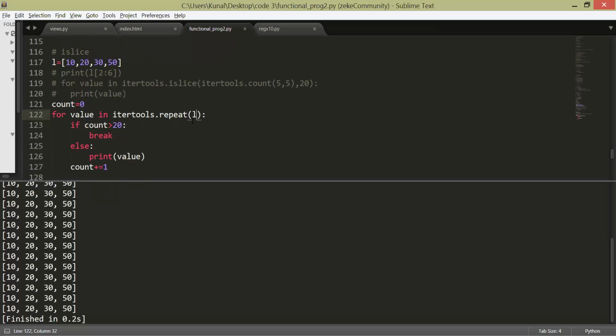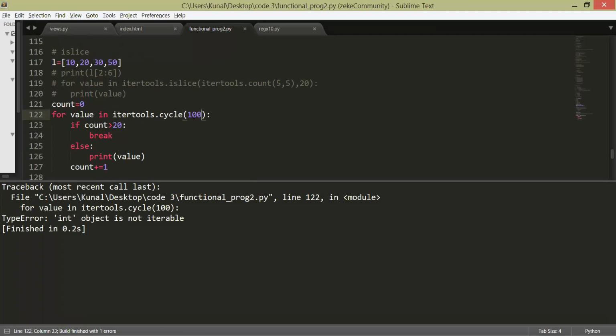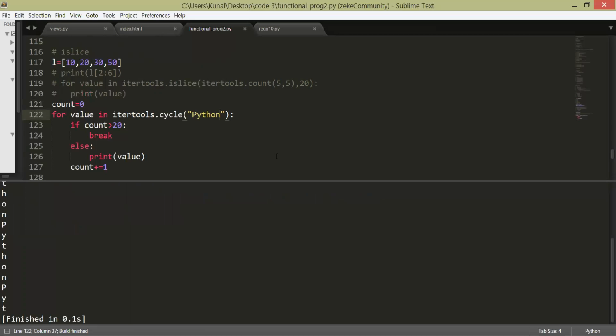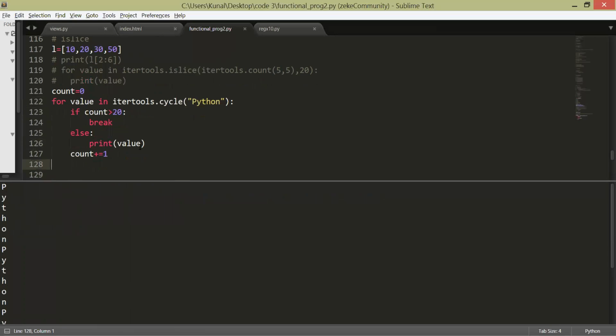Cycle will start iterating over whatever is inside of here. So if I try to do the same thing with cycle and I write Python here, for cycle this cannot be an integer. This should be an iterable, a tuple or anything, but it cannot be an integer or a floating point. So now if I say Python, it will go on infinitely, just cycling through this Python. This is the Itertools, last two functions.